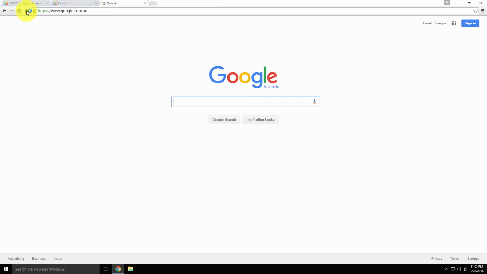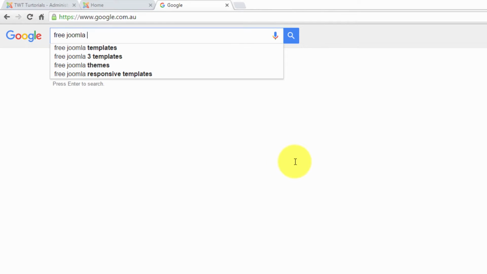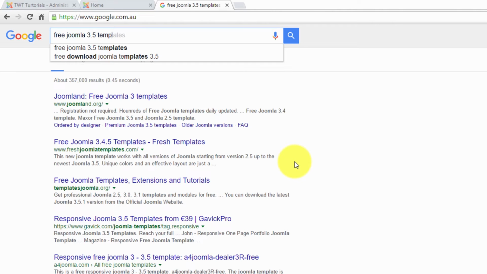I'll have other tutorials on a few different paid template sites that I recommend, and I'll show you how to install and use those templates. But for now, let's keep it free. So I'm just going to type in to Google and search for free Joomla 3.5 templates.